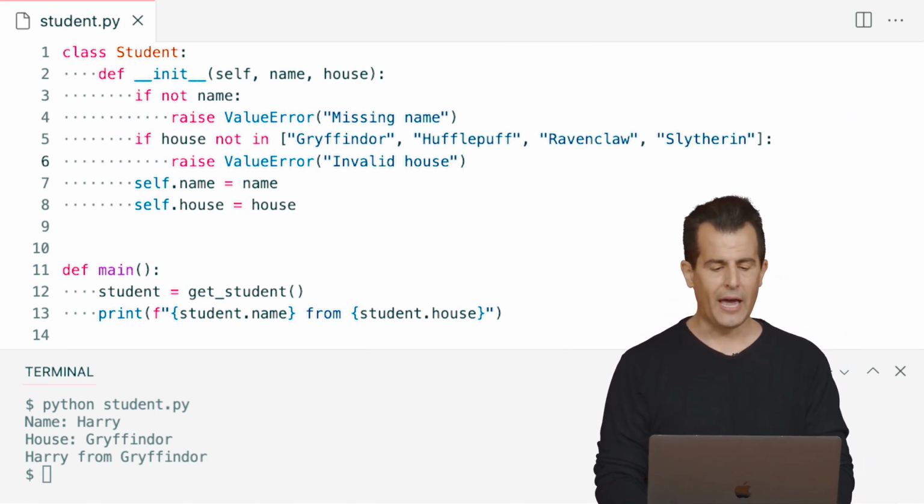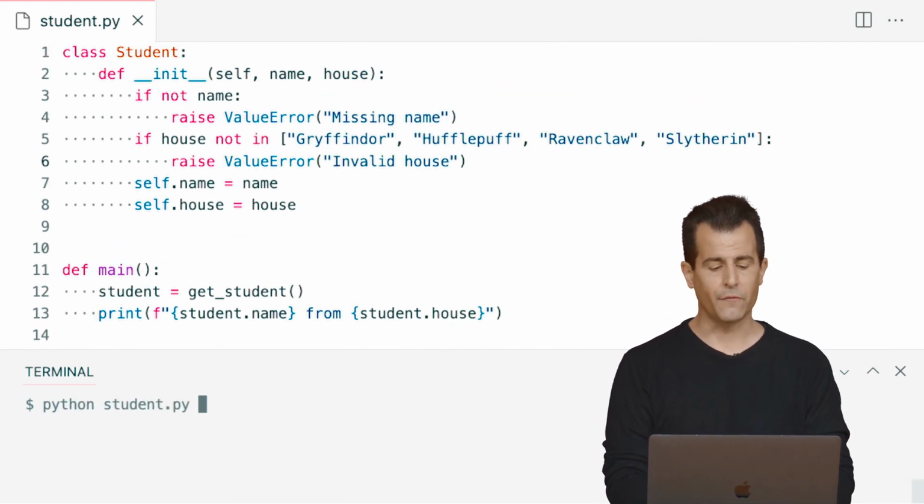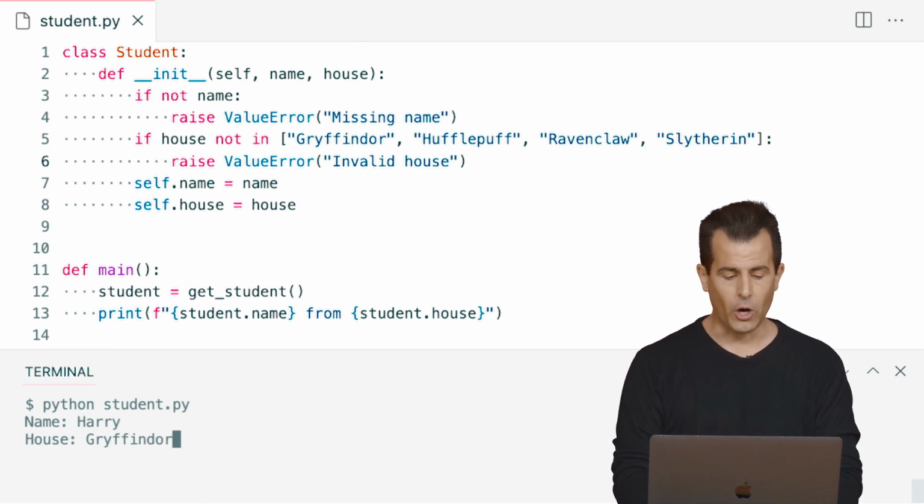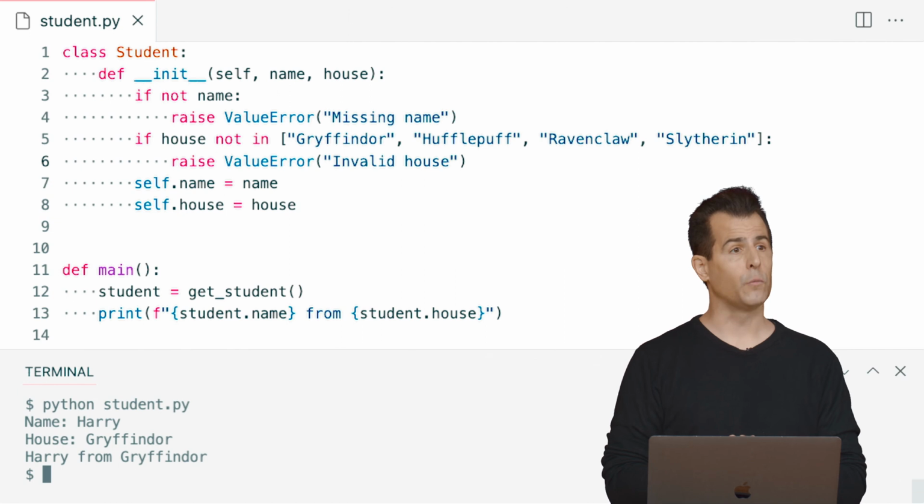And so now let me go ahead and scroll back down to my terminal window and clear it. Let me run python of student.py. Let me type in something like Harry. Let me type in Gryffindor, enter. And we see that indeed Harry is from Gryffindor.